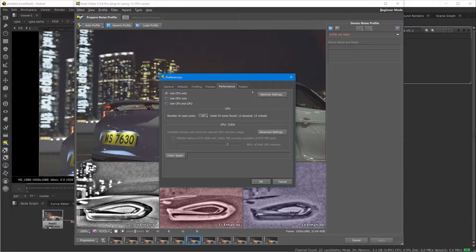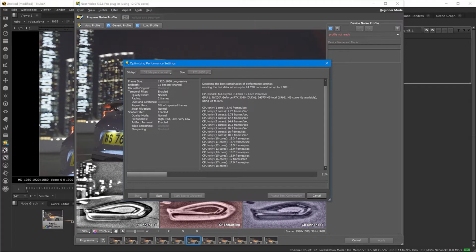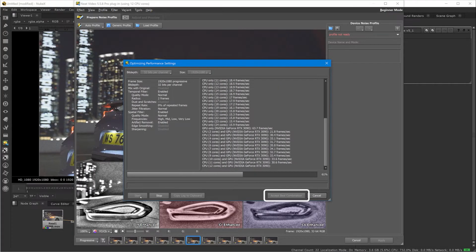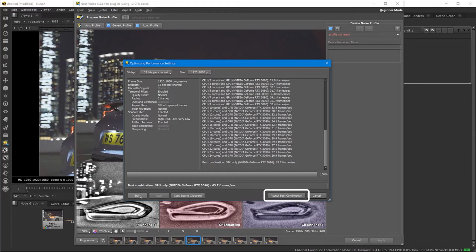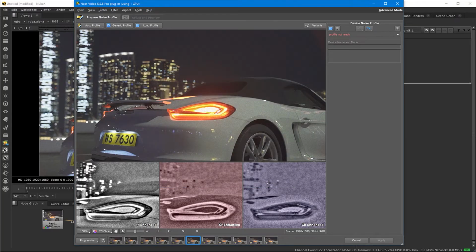Performance. Here, click the Optimize Settings button and click Start. When this test finishes, click the Accept Best Combination button. Also, check that this slider is moved to the green mark and click OK. And now we are set to clean this noisy clip.